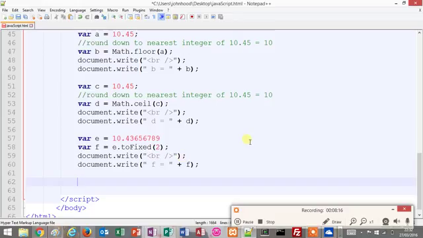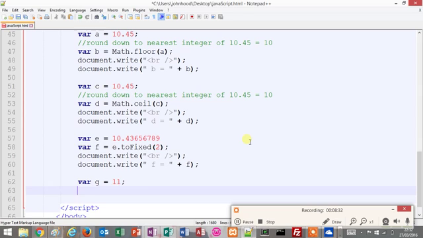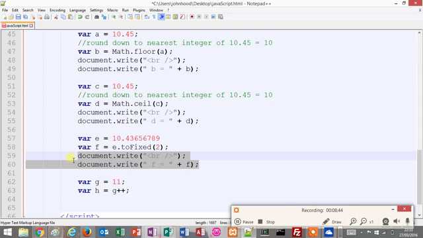So next thing we could cover is incrementing. If we've got a variable called g, and g is equal to 11, we could do incrementing. So we could say that var h is equal to g++, which should take the value up to 12, and then we could write out what h equals using these 2 lines here.